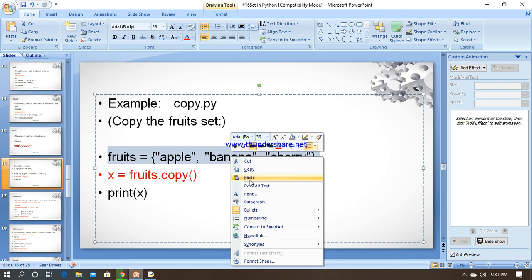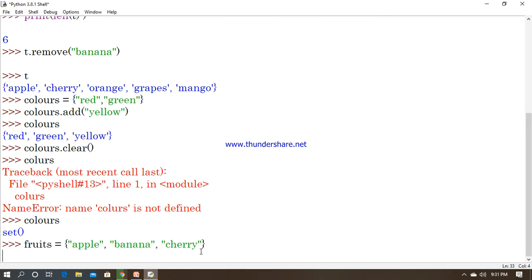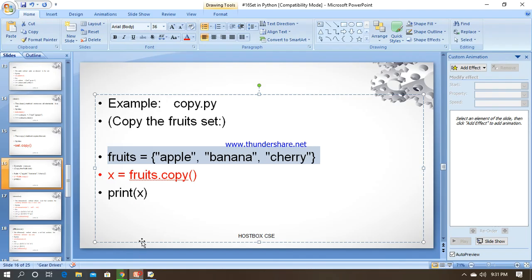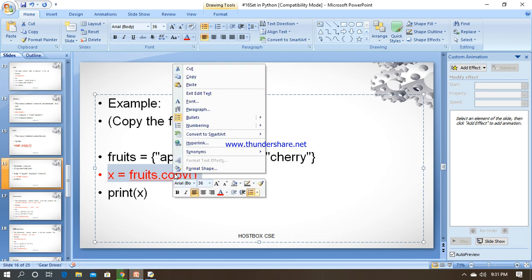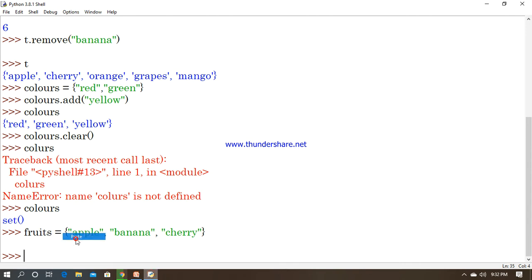Whatever the elements in the set, they will be copied to another one easily with the help of the copy method. So I am going to enter here and press it. There is no error. Now consider I am going to create one more set, where I give x equal to fruits.copy. Then I can print the value. What happens? It will copy whatever the elements are to x, the new set here. You can use numbers, whatever you want.